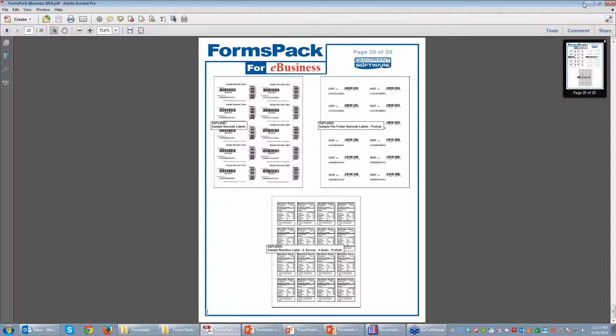So that's just a brief sample of the large number of different form templates that we offer, and this is one of the many different forms packs that we offer.